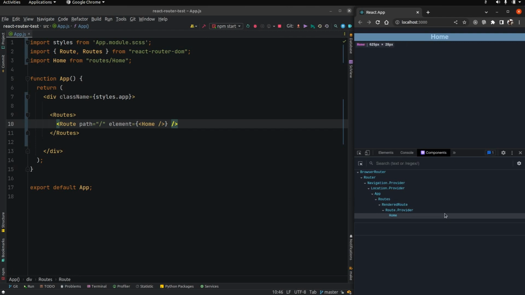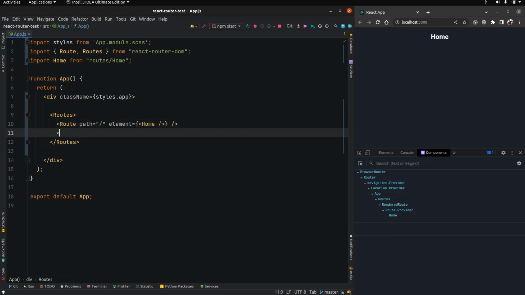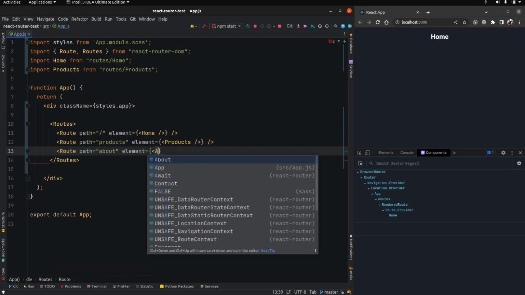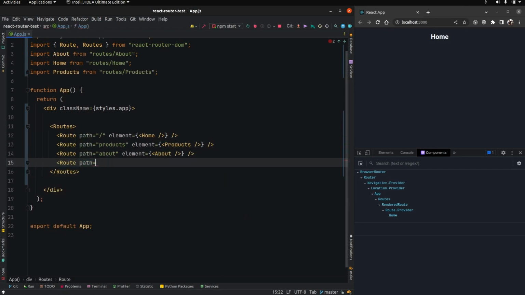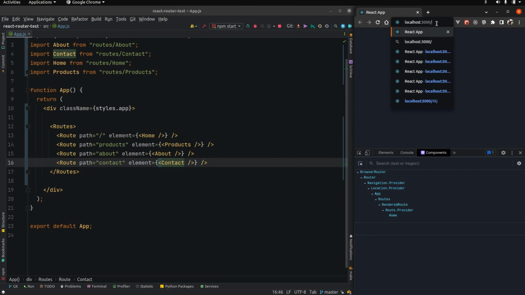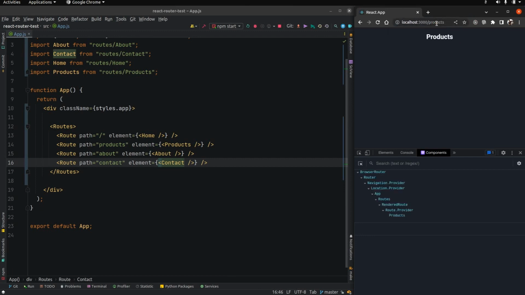Within the component section of the developer tools, notice all the additional components that the React Router provides to the app. Now let's go ahead and add the other routes to the app. All of these paths are relative to the root path. With all the routes added to the app, we can easily navigate to any route by modifying the URL in the browser. But this is a bit much to ask any user to do, so let's add some navigation links.